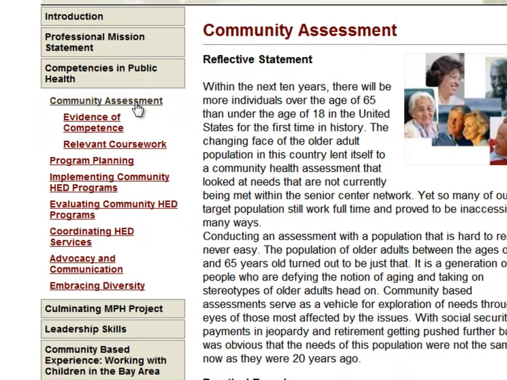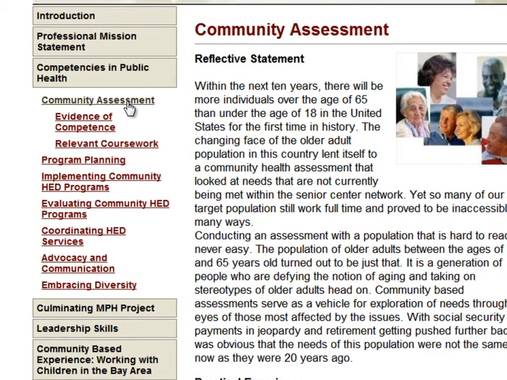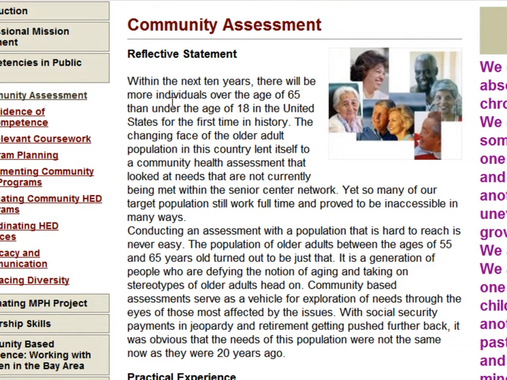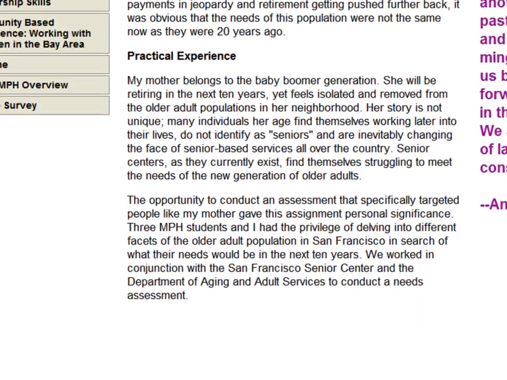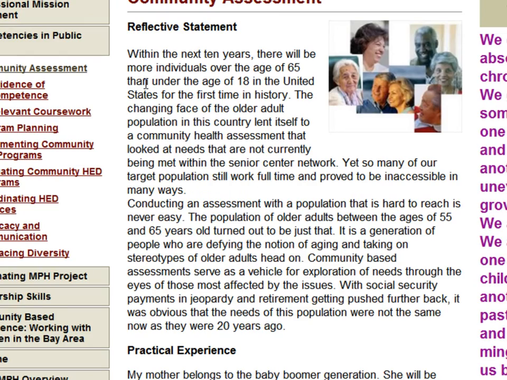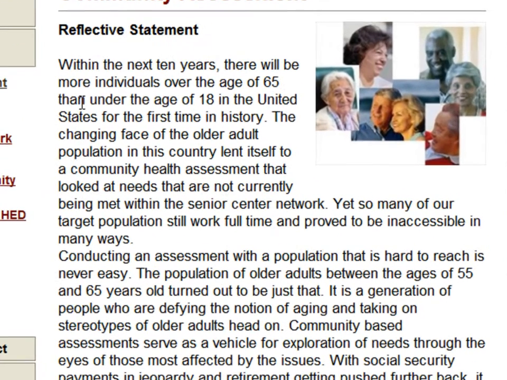Now let's go over here to one of the competencies that is listed, the community assessment. So it begins with a reflective statement, and then under that it's followed by practical experience. Her reflective statement, perhaps I'll just read a little bit of that. Within the next 10 years, there will be more individuals over the age of 65 than under the age of 18 in the United States for the first time in history.